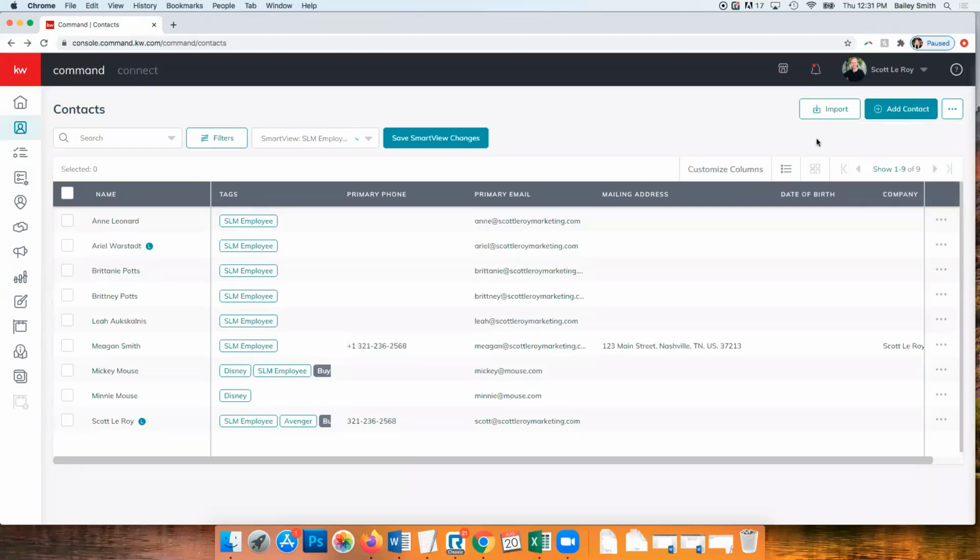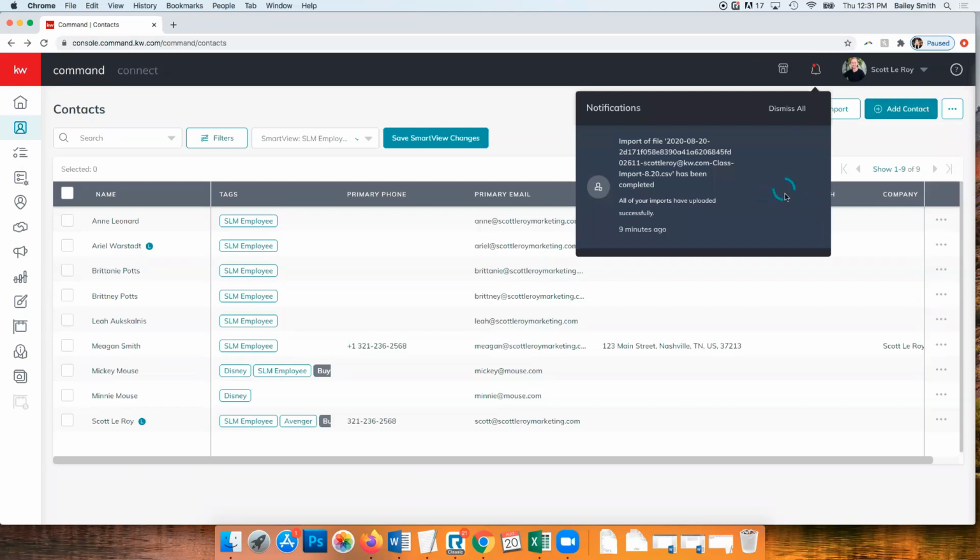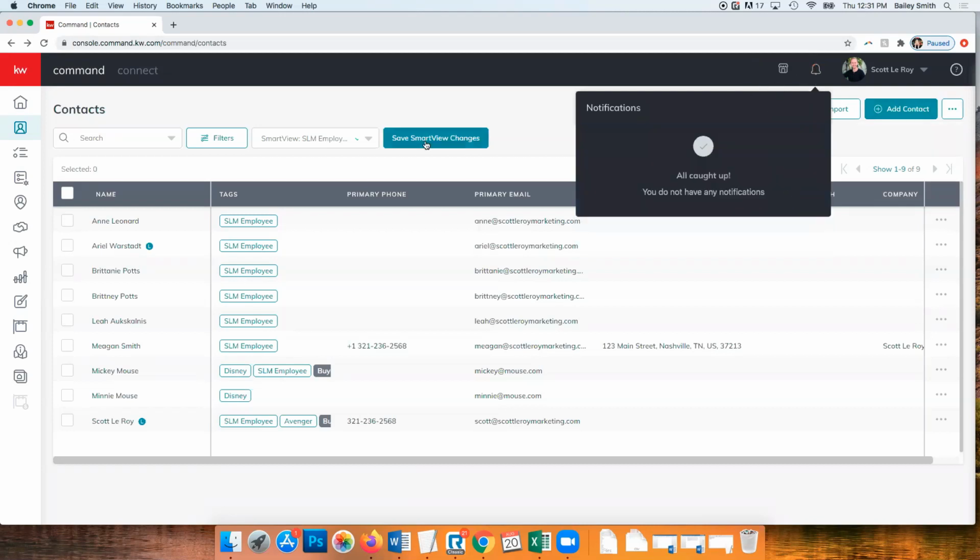So let's say you're in here and you want to export all of your contacts. The easiest way to do that would be to click this dot, dot, dot. And actually, let me click on this because we're going to see the notification up here, and I just want to clear this out. There we go.